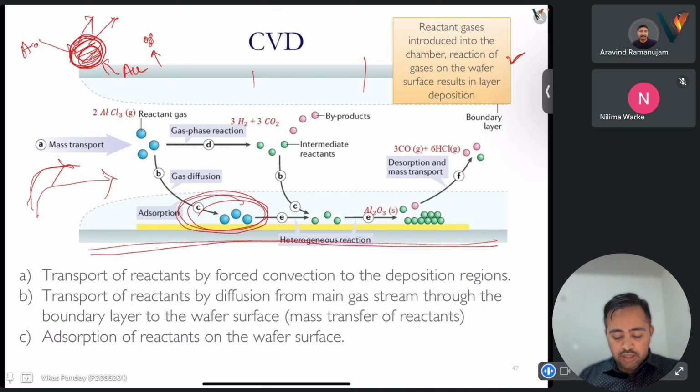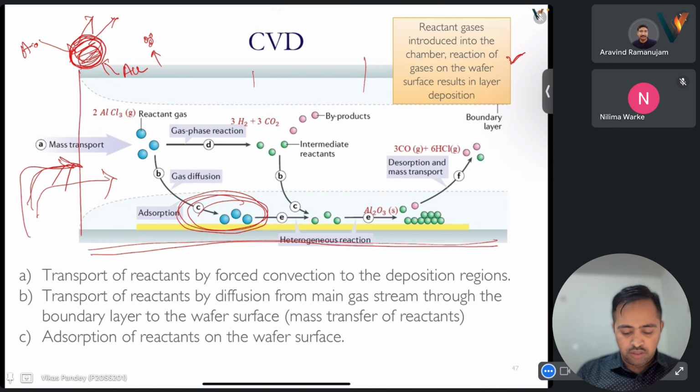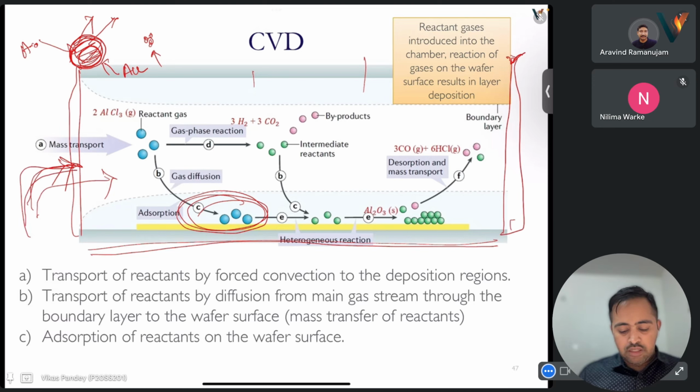It is simply transport of reactants by forced convection to the deposition region. So we are forcefully putting some gases. This side actually is closed, as well as this outside will be closed, and then some pressurized gas is being inserted, so there will be a flow. This is done forcefully. Then the second one is transportation of the reactants by diffusion from the main gas stream through the boundary layer of the wafer structure.